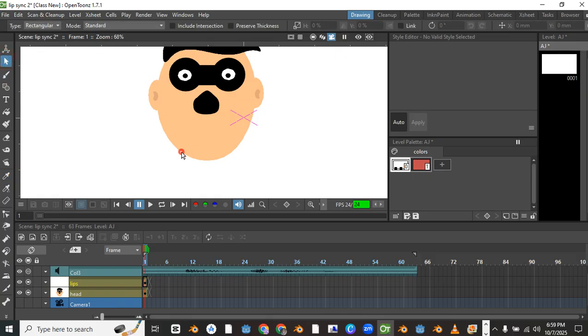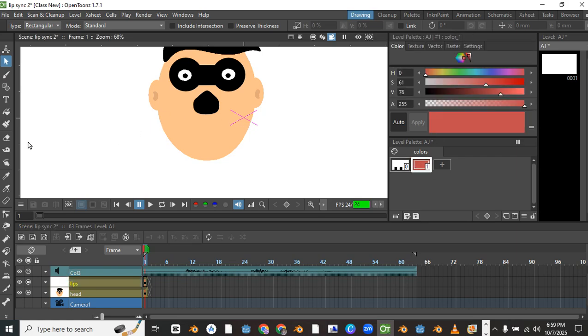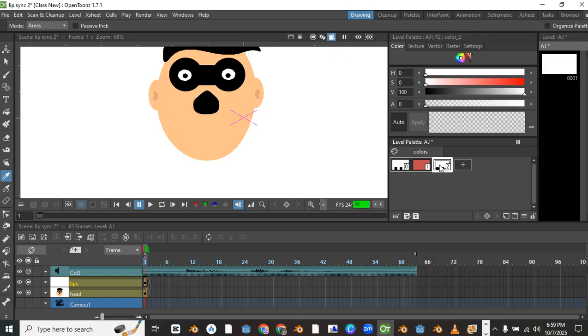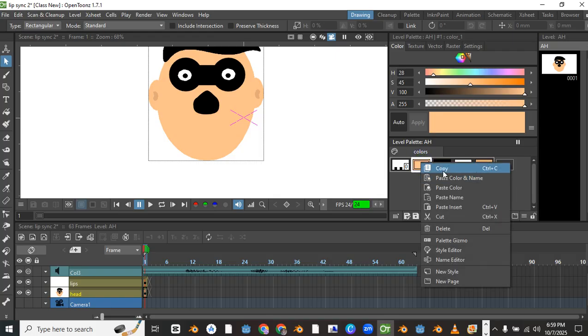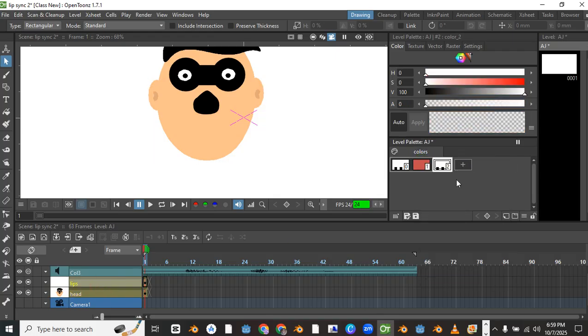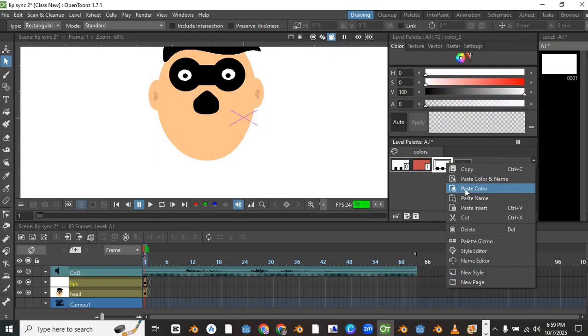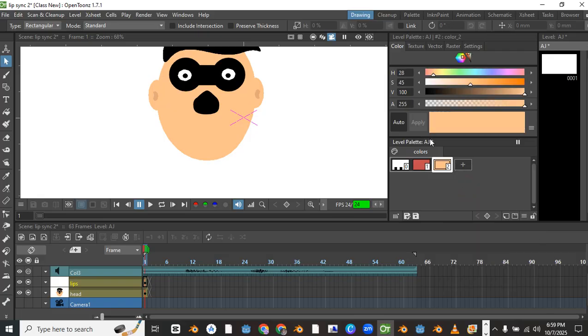Let's do it again. I think we need to create a new one, and we're going to have to copy something. Let me copy this color. Right click, copy the color, and go to this place, and I'm going to paste this color here. So I have this color that I just copied from another level. By right clicking on it, I'm copying the color.